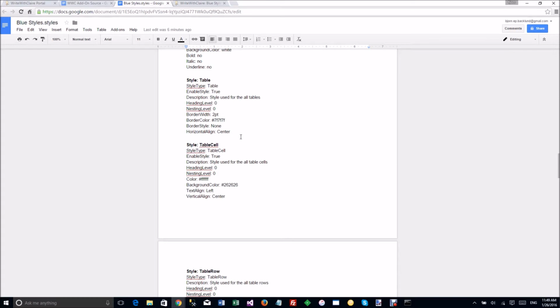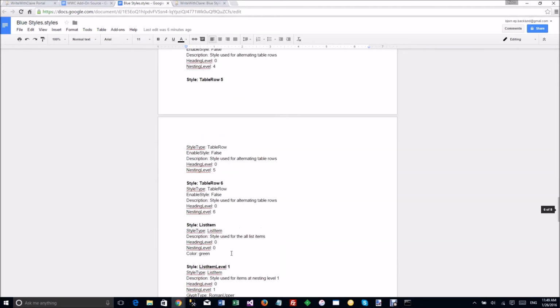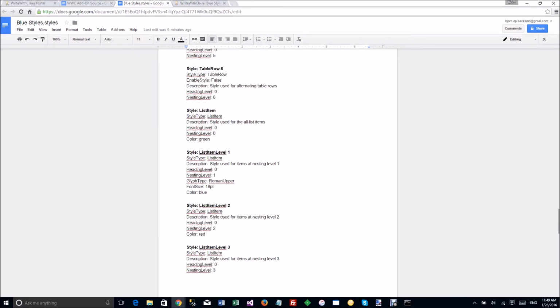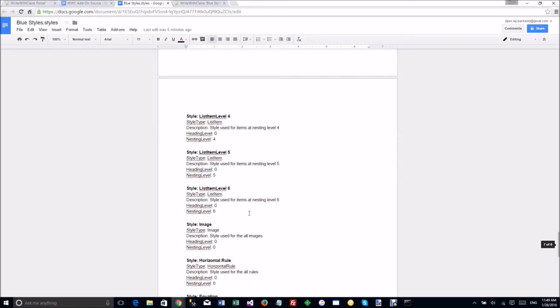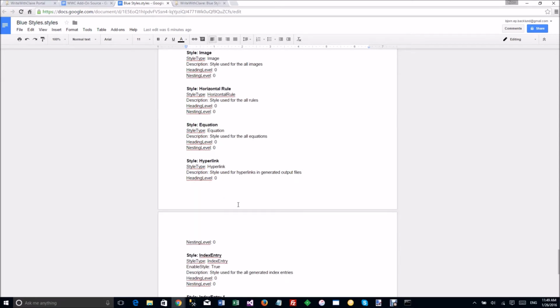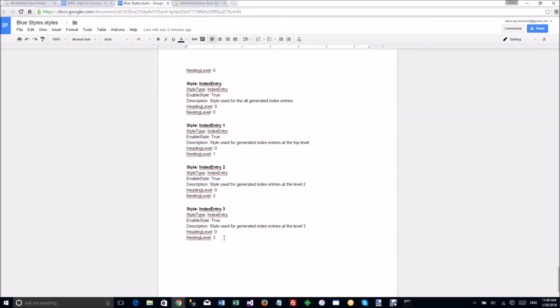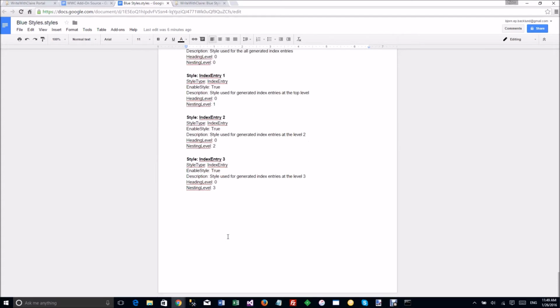I have styles for all the different TOC levels. But here I have special styles. I have a table style and a table cell style. I can do alternating rows by using table row 1, 2, 3, 4, 5, 6. I can define the list item levels, and I can even change the horizontal rule and all hyperlinks. And index entries are for when you create books or really long documents that need an index.